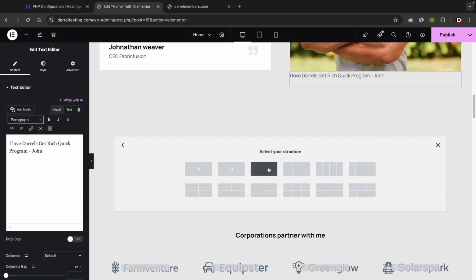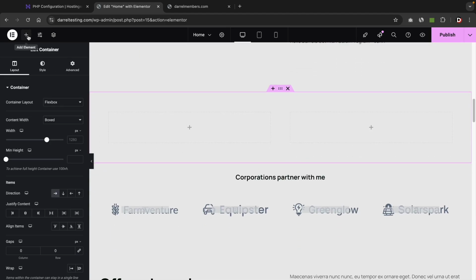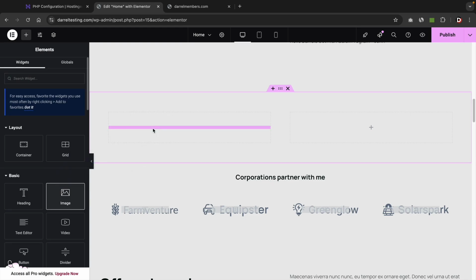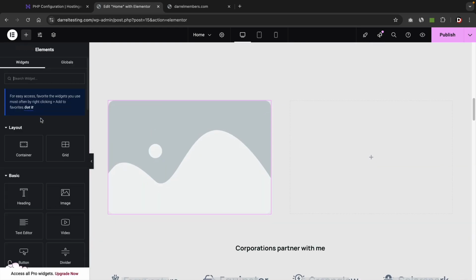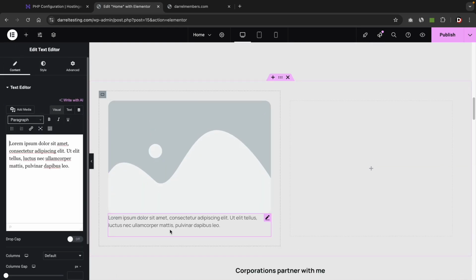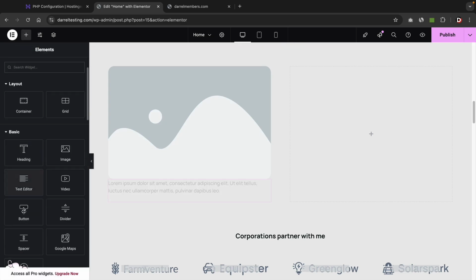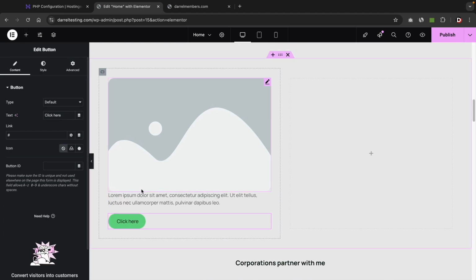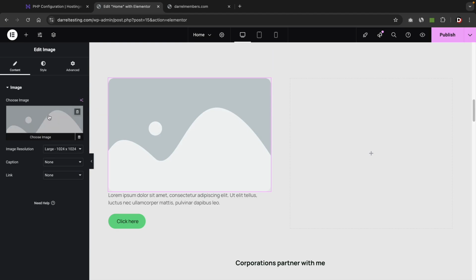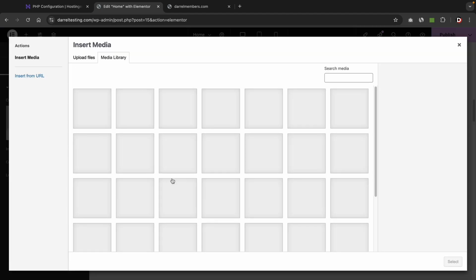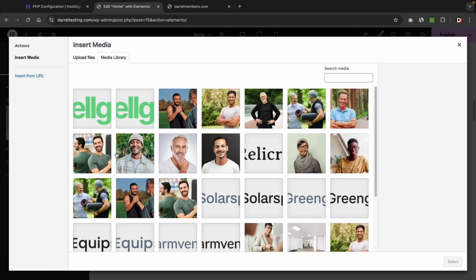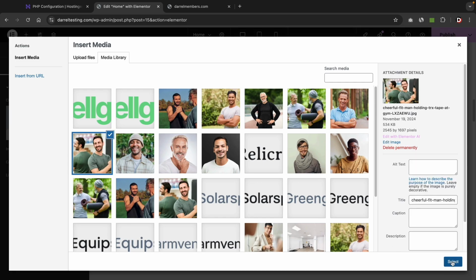So for example, if you want a 2-column row, right? I'll click on the plus elements. Let's say you want an image here. Here, I'll click on the plus again. You want some text editor here. And then we'll also throw in a button here, right? We can go ahead and change this image. So I'll click on choose image. And you actually get a few images in the library that we gave you all. So I'll click on this dude right here.